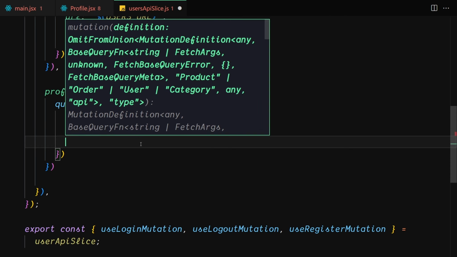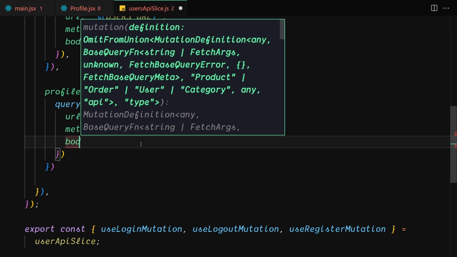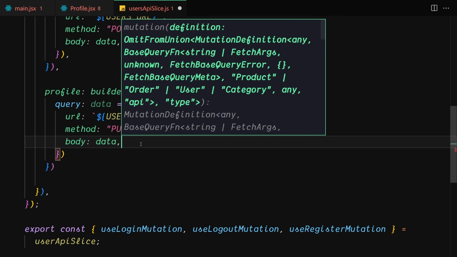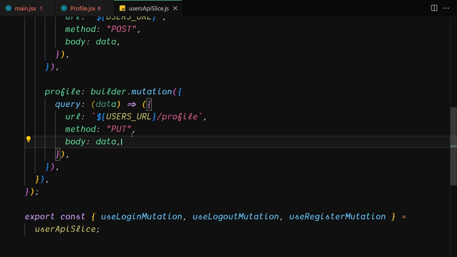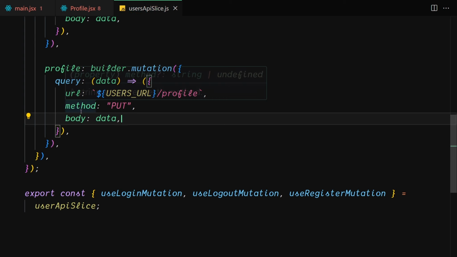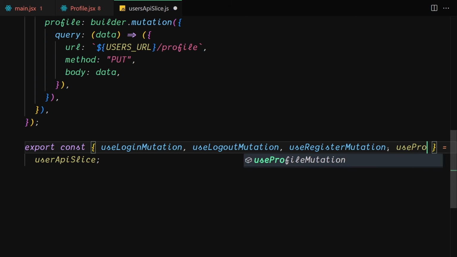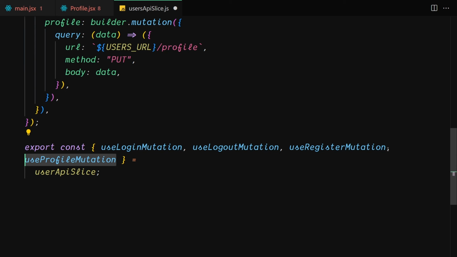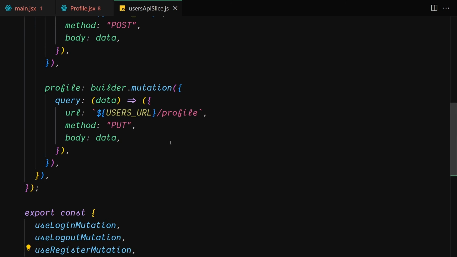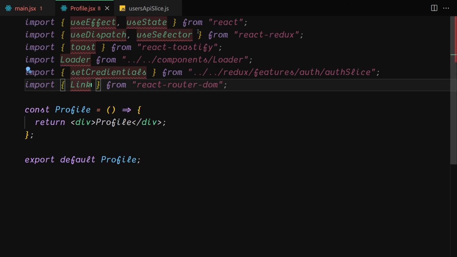I also wanted to provide the body, in lowercase body, and it will be equal to the data right here. So now let's save that, and we are not getting any errors, so let's copy that and pass it right here as a hook. Like use profile mutation, so let's copy that from this use profile, and let's go ahead and use it right here.